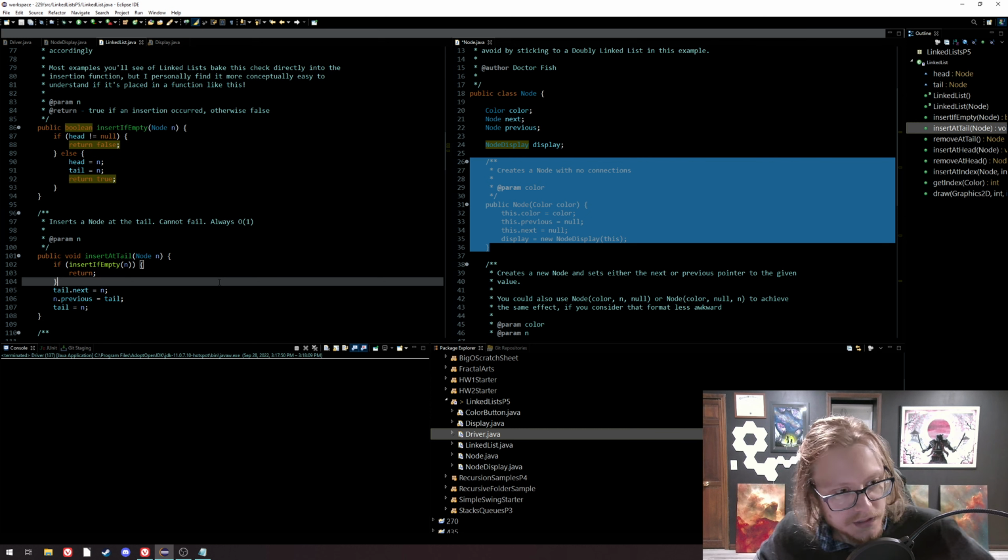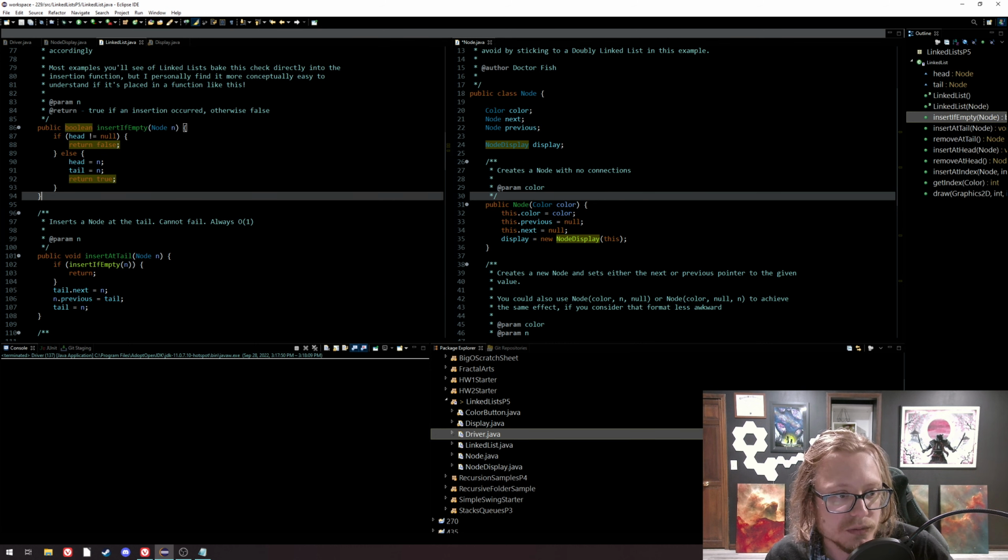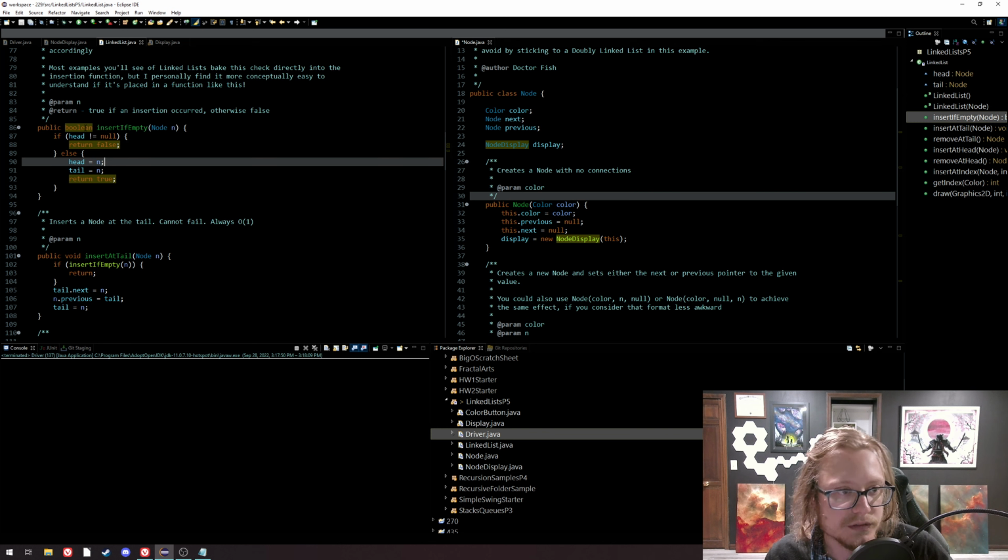So if the linked list is empty, we still want to return. That's why I wrote this helpful utility function. A lot of the time when you see samples of linked lists on the internet, you'll see them bake this whole check into the front of every single one of their insertion functions. I like to make it a function so that it's very straightforward, but anytime you insert at the head or the tail, you have to handle that special case of if it's empty, because that's the only situation where you have to do this, where both the head and the tail are set to the new node.